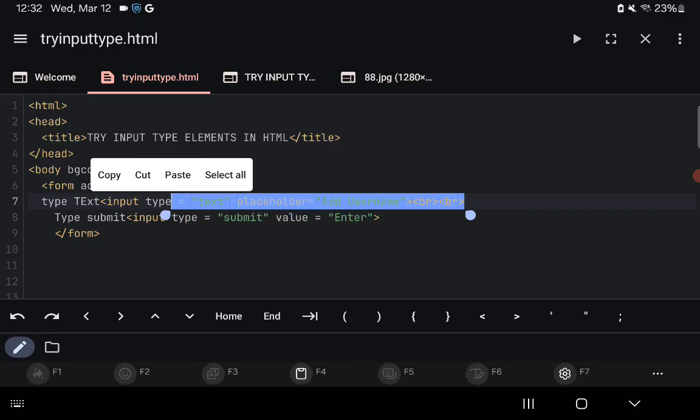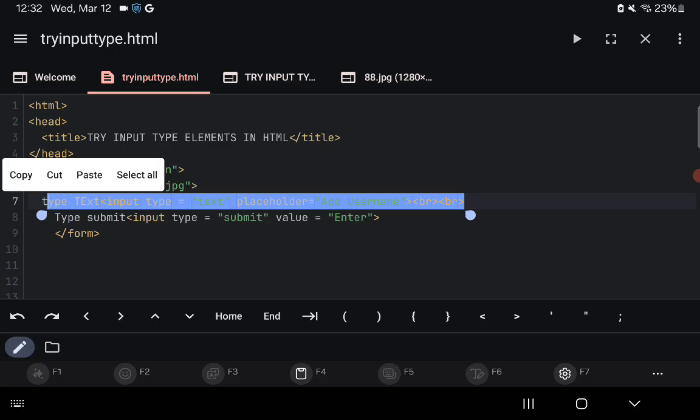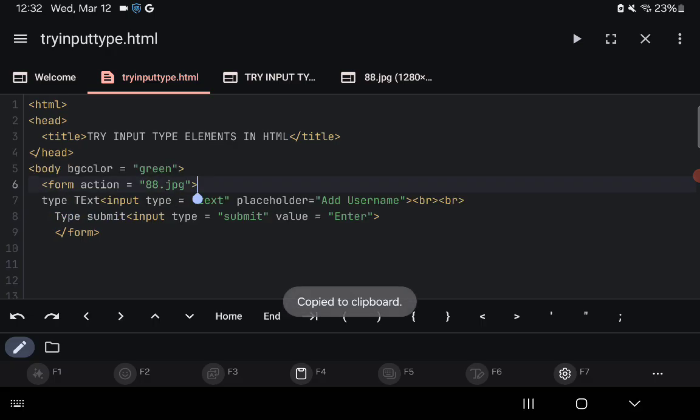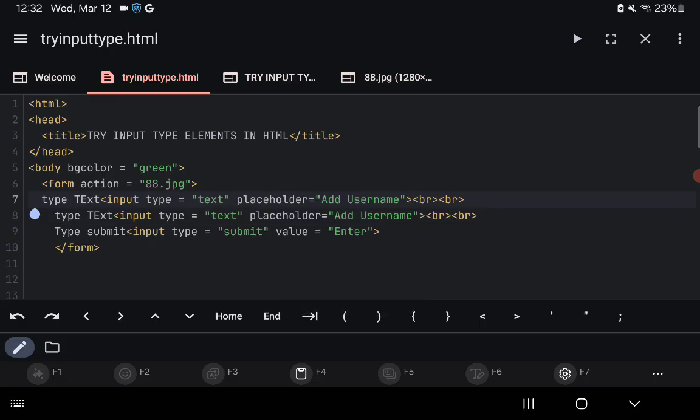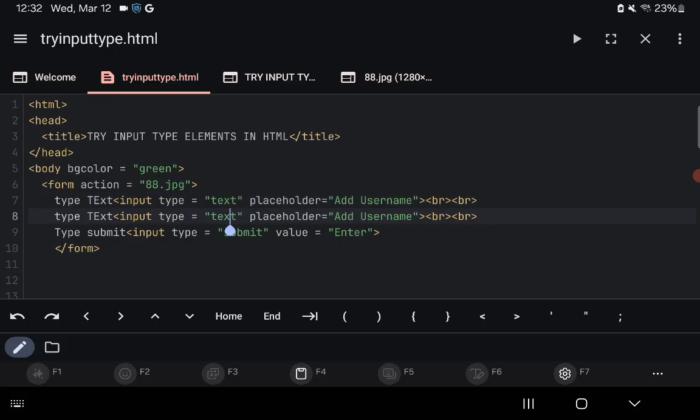Let's proceed with another input type. Again, for you to save time typing, all you need to do is copy and then paste. So next is the password type. Let's change this to password, and then here let's change this to password as well, and then add a password.